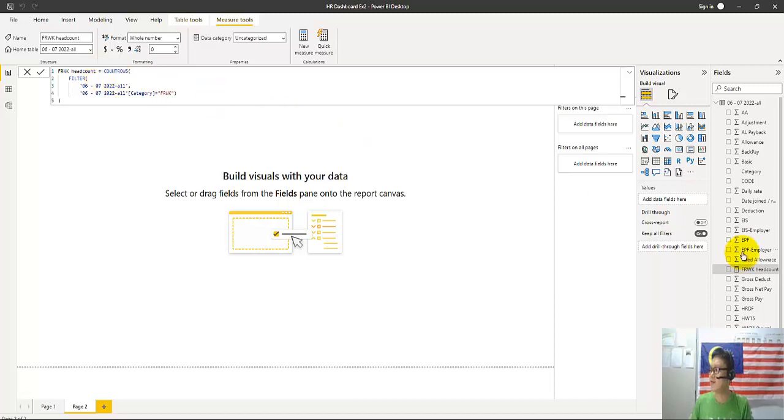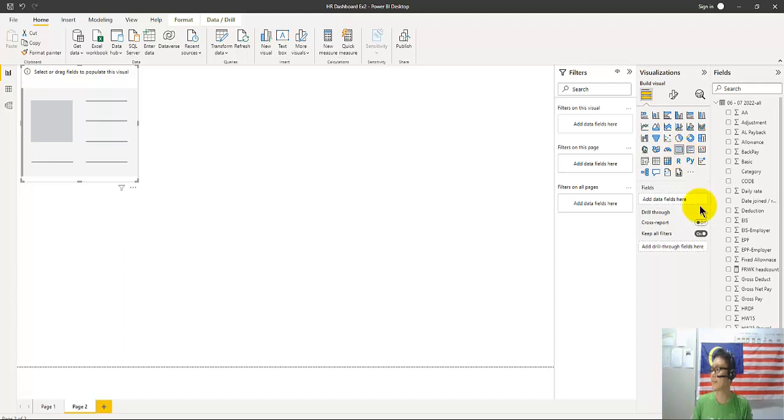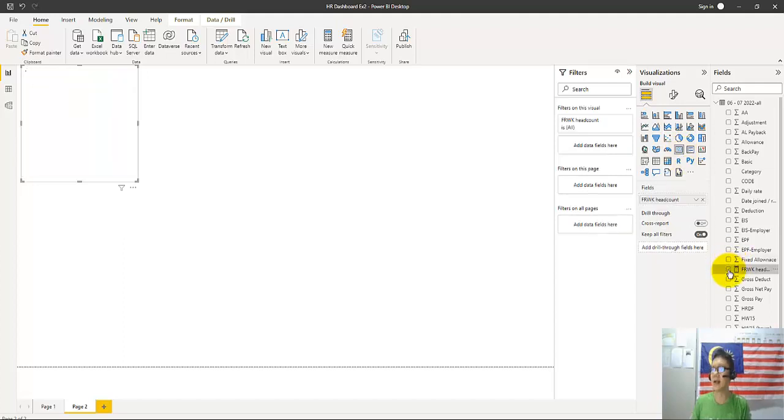And I created a new measure, and I created a card, and just drag the foreign worker card there, and this is 168 foreign worker. So, is that correct? I'll tell you, is it?